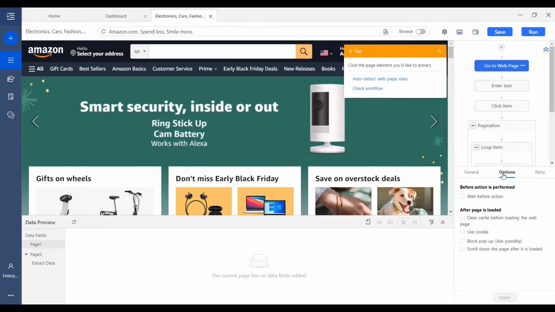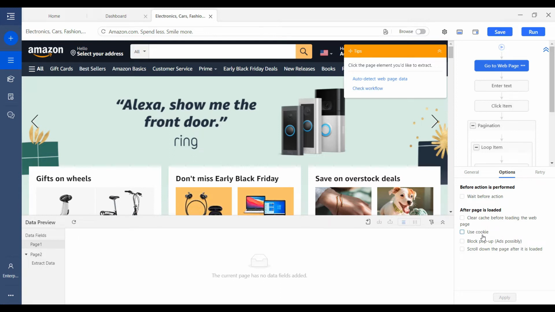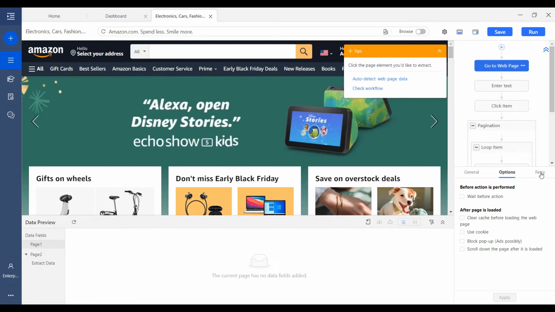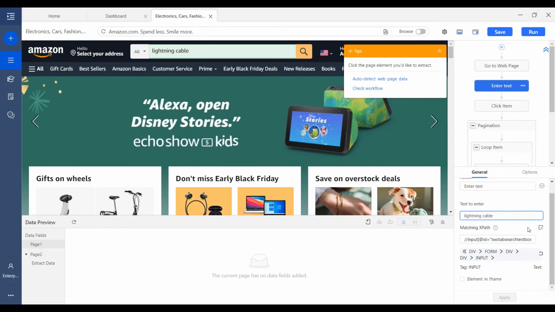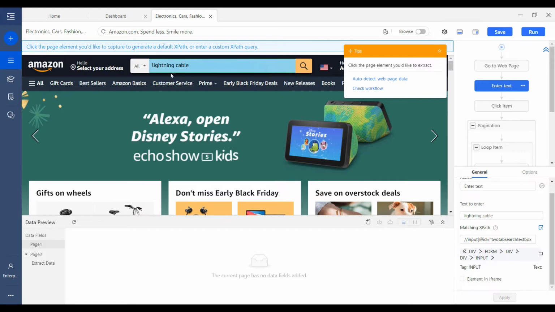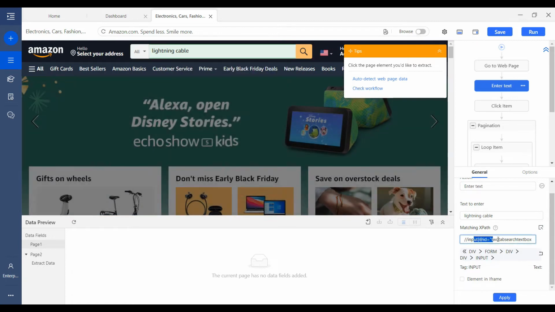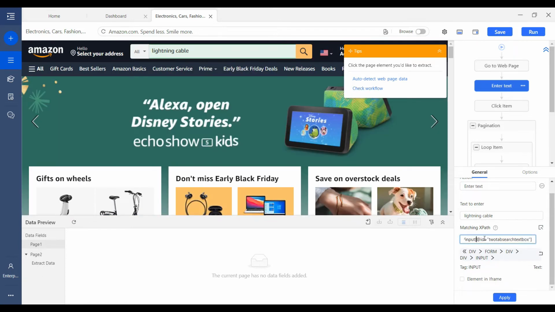Other settings will be in the options. You can see clear cookies, use cookies, or scroll down. And retry means to reload the page under certain conditions. And for enter text, you will see you can update the text here. And if the text is not input in the correct position or it is not input, you can click this button and then choose the correct position, and the XPath here will be updated to the right one.